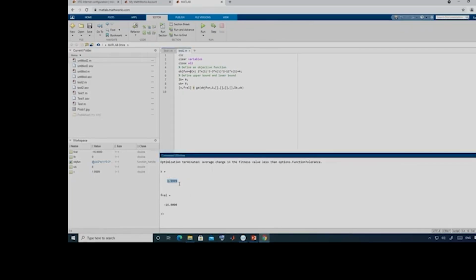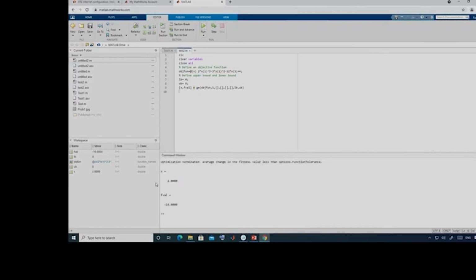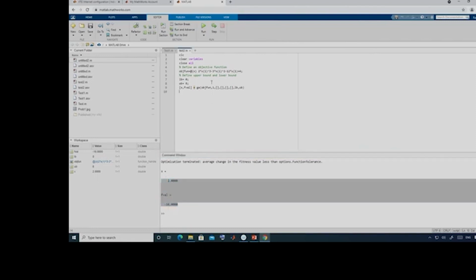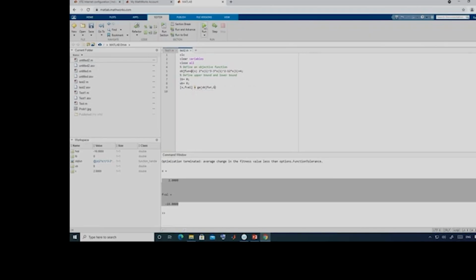So, I am getting 1.999, but anyway let us see. So, I am getting 2 and 16. Okay. So, second time I am getting 2 and 16. So, this is the solution of this particular problem. So, this problem you can try without defining the lower bound, upper bound, just see.